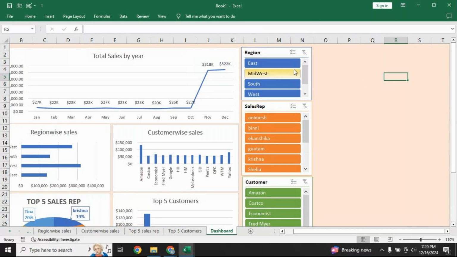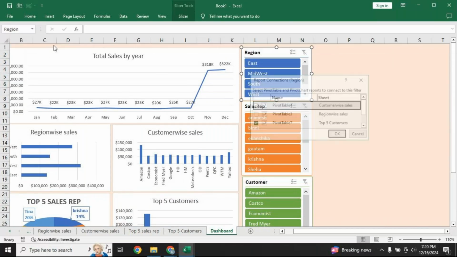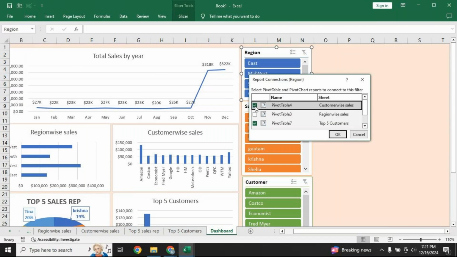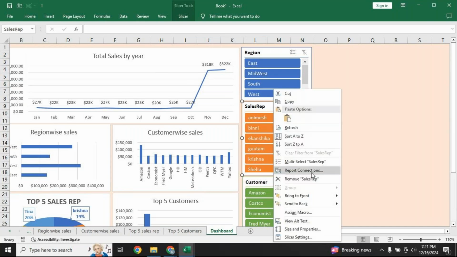So what I'm going to do is I'm going to select the first slicer. So here a slicer formatting tool will appear. I'll go to slicer and here I have report connections. I'll click on report connections and here I need to select all the charts. So all the 5 charts I need to select. So all the 5 charts are selected. I'll click on OK. So either you can do it from slicer or you can select the slicer, right click on it and here you have report connections.